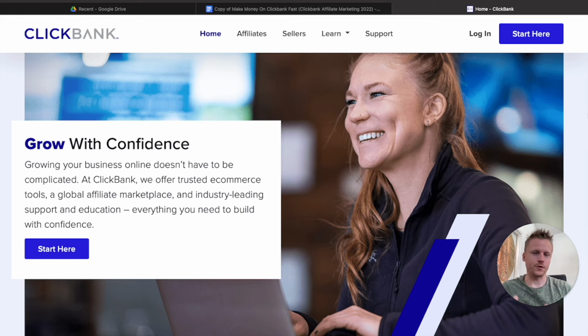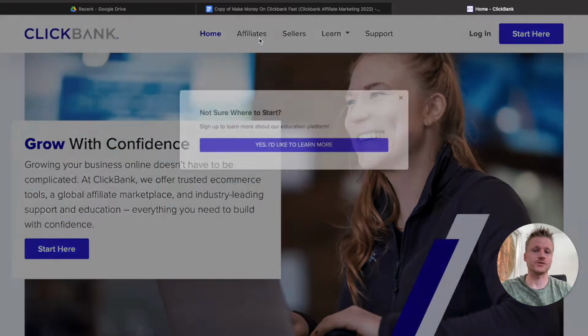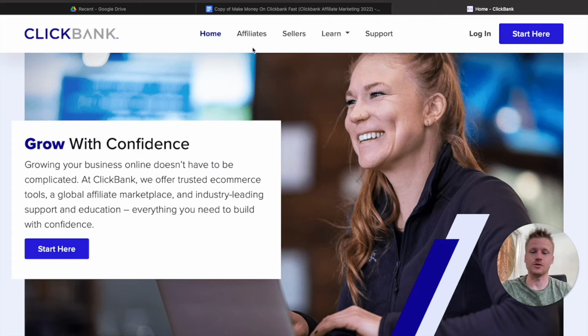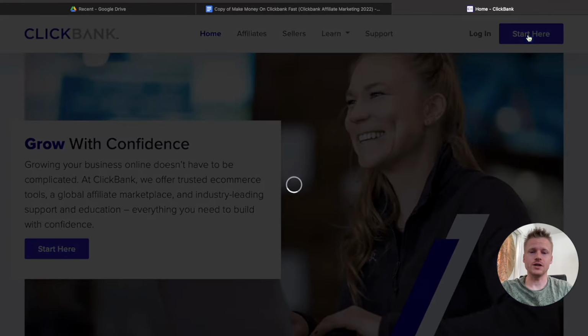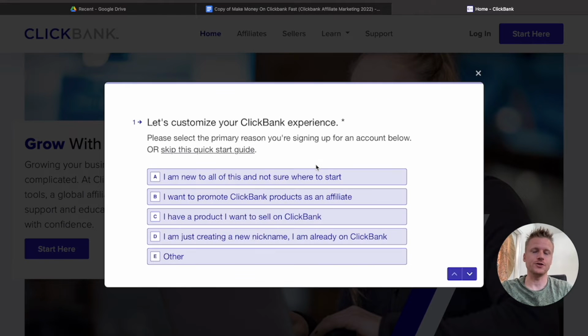Method number 1 for making money on TikTok with affiliate marketing is going to be using ClickBank and promoting ClickBank products on TikTok without ever showing your face. So the first step for this method is that you have to sign up for a free ClickBank account. It's really easy. All you have to do is just go to clickbank.com, click on Start Here, fill out their survey, put in your email address, and then you have a free ClickBank account.